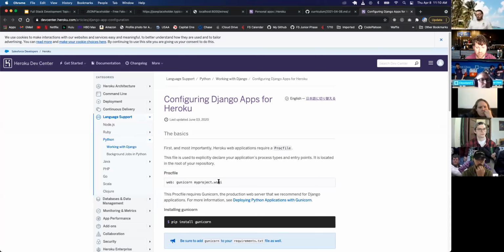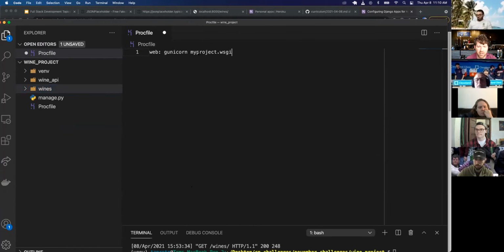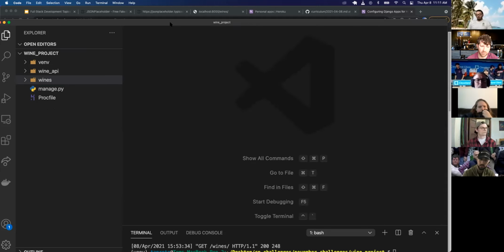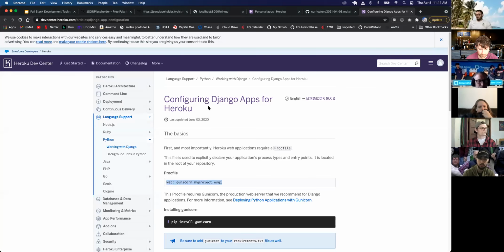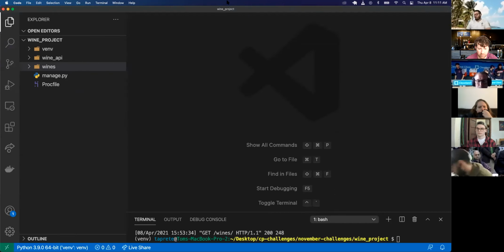And then we need to put this code, there's a single line: web: gunicorn, and then the name of my project .wsgi. So the name of this project is wine_api, and I'm going to save it. And that's literally all I have to do for that file. And then the next thing we need to do is pip install gunicorn.